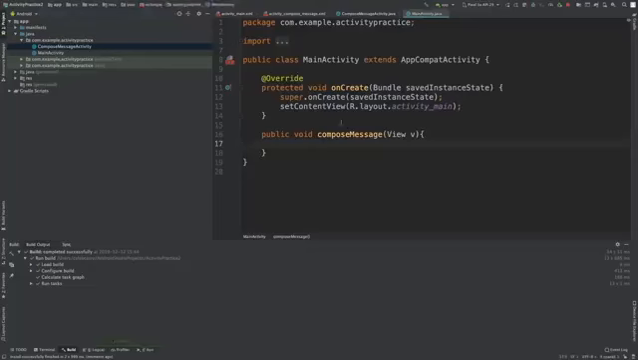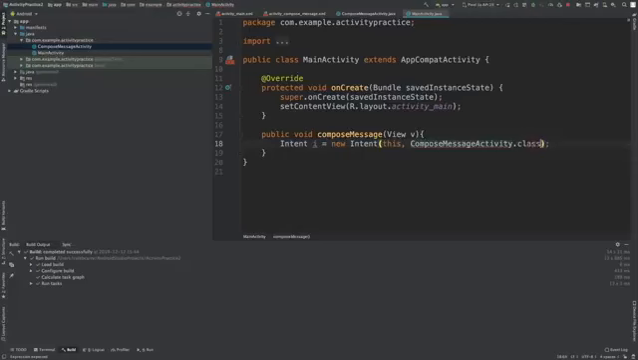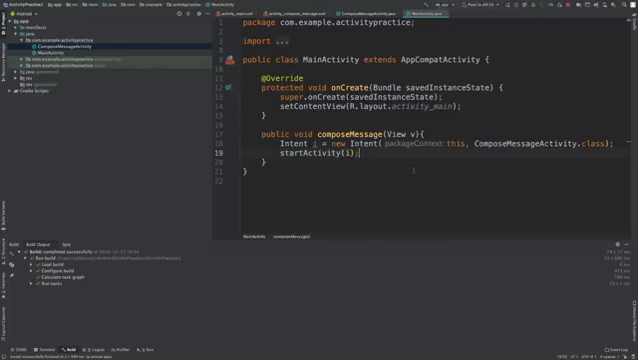I don't know how I managed to forget that, but in the composeMessage, we have to start with an intent, which is how you launch a new activity. So we'll call it i and say new Intent. It's going to take two arguments. The first one is going to be this, so the instance of the main activity, and then ComposeMessageActivity.class. Next, we're going to say startActivity, and we're going to pass in i, the intent. So that should make it launch the new activity. We're not doing any data passing, but at least it should actually do something.